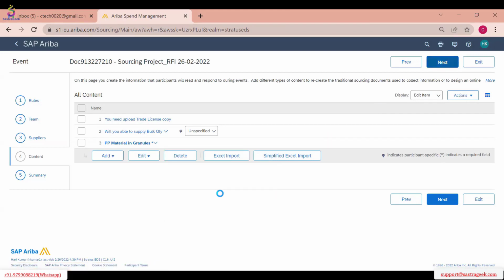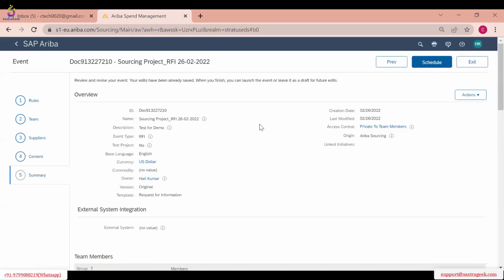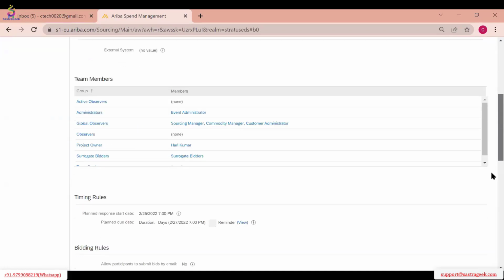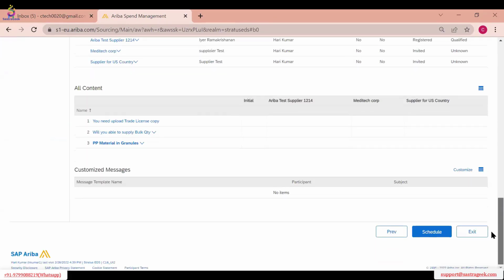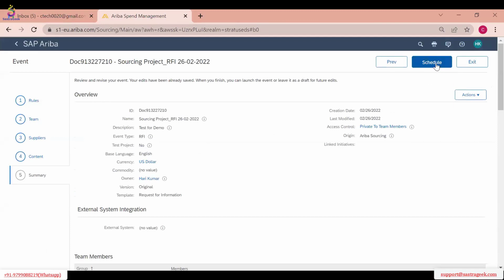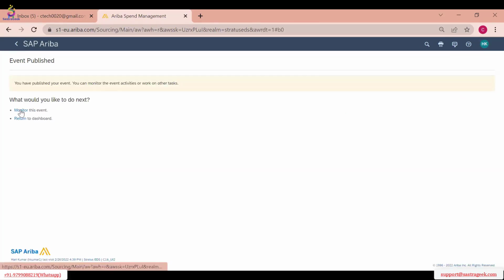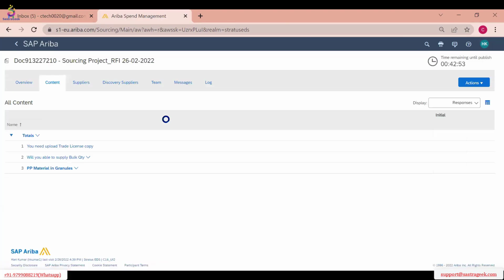Click next. At this stage, it will give you a summary of the event, which shows the schedule because I have mentioned it is for 7 o'clock. Monitor this event: you can see the time remaining is 42 minutes. So that means 6:17. By 7 p.m. this event gets activated.